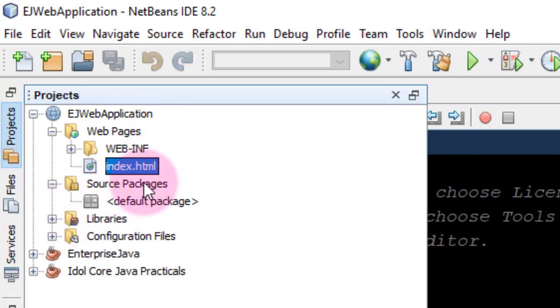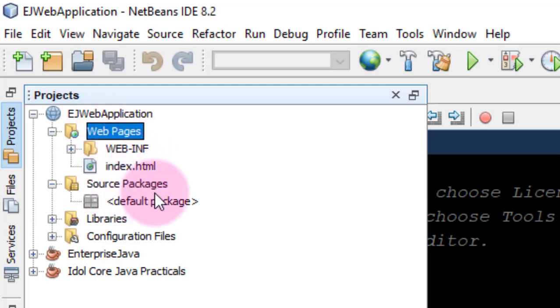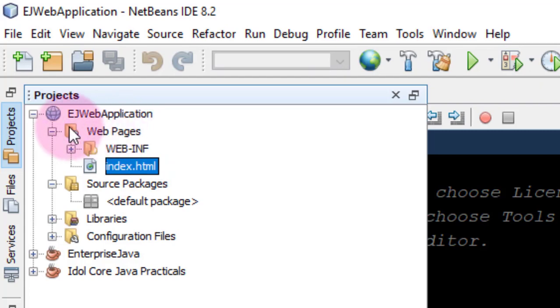In Source Packages, we don't have any file. In the source package, we will create a coding file. Whatever code we write in servlets or JSP or in Enterprise Java Beans, EJB, we will create a source file, that is my .java file, in the source package, and all the design files, that is my .html files, are created in Web Pages. So these are the basic steps to create a Java web application in NetBeans.